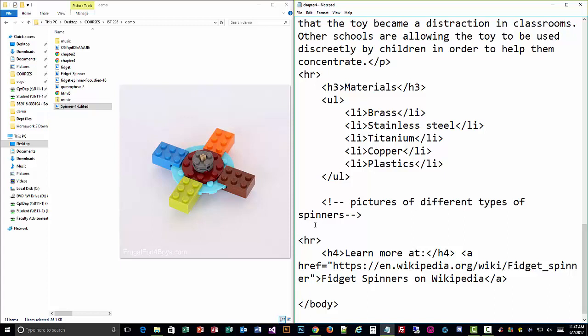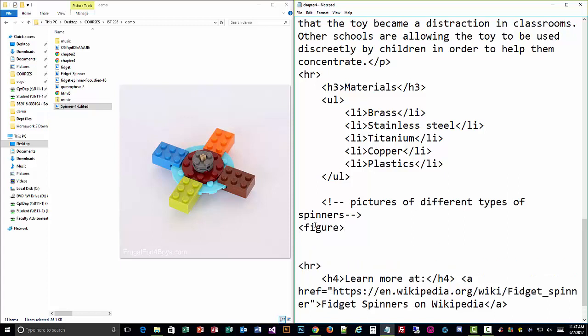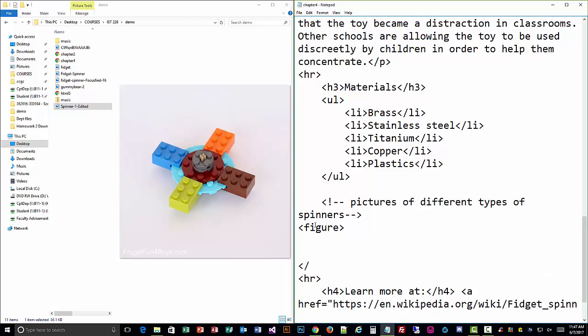So to use the figure tag, it's just the word figure. So let's see, figure, and you also have the closing tag for figure.